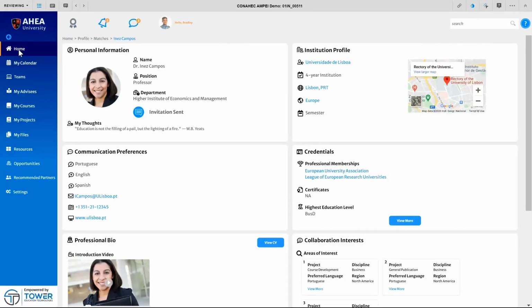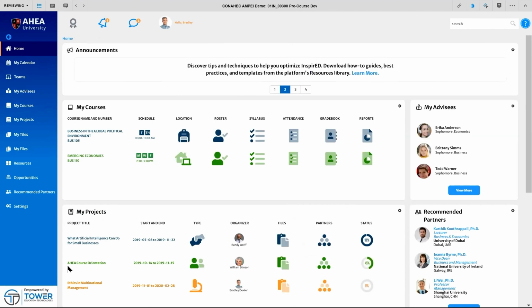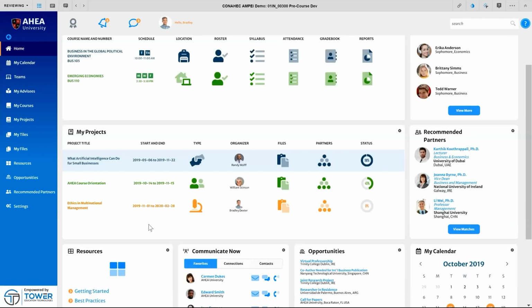He is going to click on Home to go back to his home screen. When Inez accepted that invitation, there's a point where Bradley can go in and officially start the project. In doing so, it lands on his My Projects tile, which is here in the middle of the page. This is a summary of all different types of projects that Bradley is currently working on with others. You can see there's various information in them.